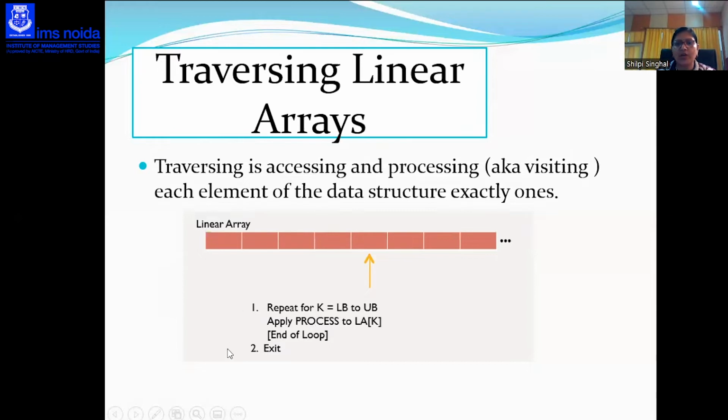The algorithm is written over here. Repeat for k equal to LB to UB, where LB is the lower bound and UB is the upper bound, and apply process to LA[K]. Suppose we have to read an element from a specific location. We can do this with the help of a for loop. I think it's very clear. For accessing elements of an array, we can write a loop and access them one by one from left to right.